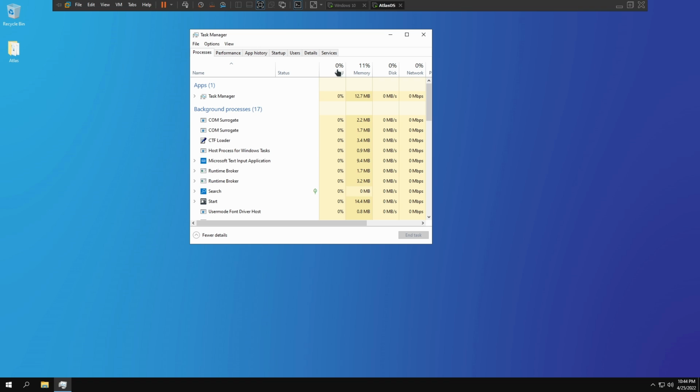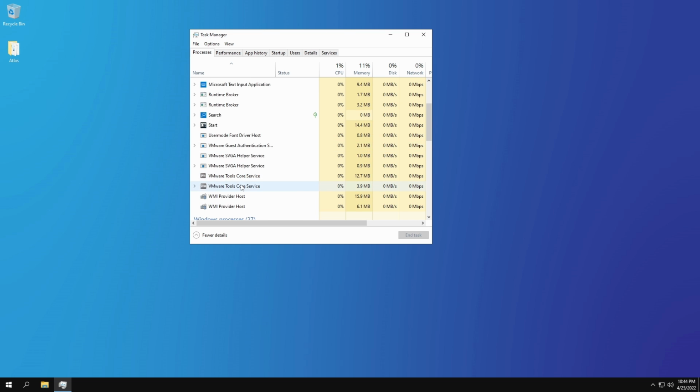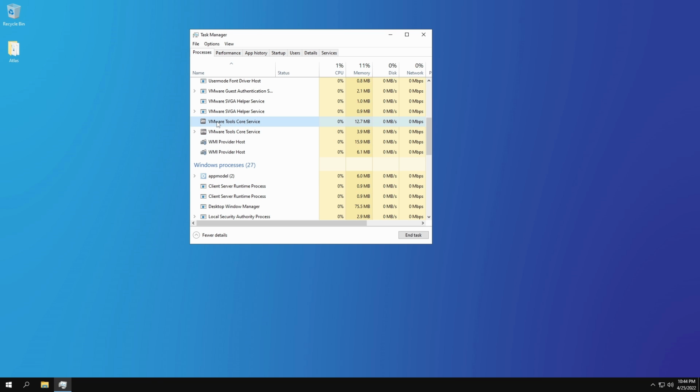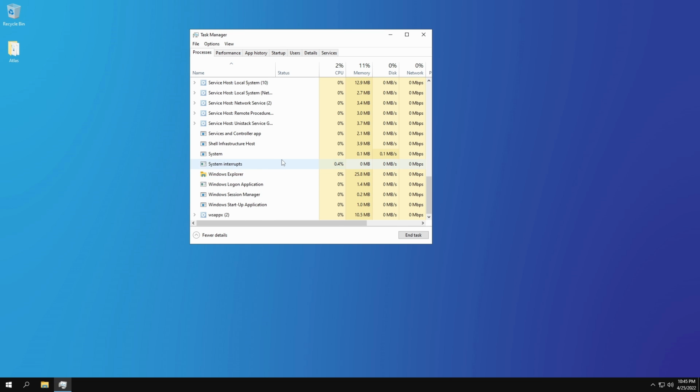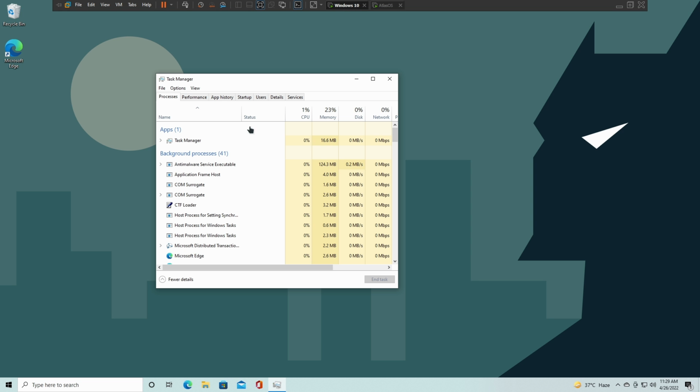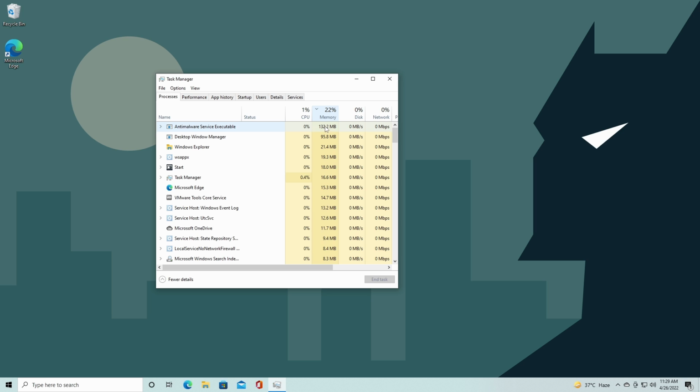Doesn't affect too much on CPU, you know? CPU is almost the same. And there is a huge difference in background processes. You can see there are only 17 background processes. It could have been less, but I installed VMware Tools, so now it has maybe 2 or 3 extra background processes. If we go to the default Windows 10, you can see there are like 41 background processes going on. Okay, there is an antivirus which is actually using most of the RAM, you can see there. And Task Manager is the only program which is actually using the CPU.